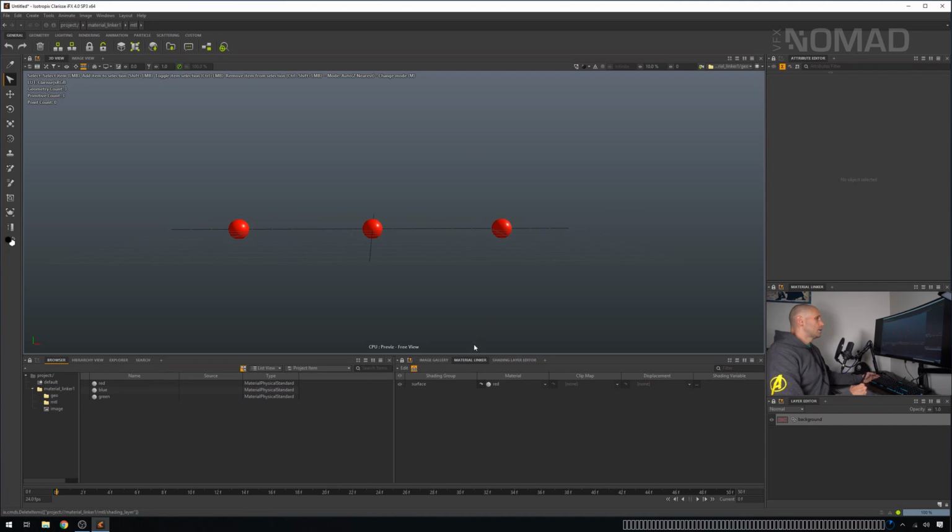So in the material linker, we have this first section here, which is the shading group. If when you exported from Maya, you'd applied materials to different parts, and then it said when you imported it, hey, do you want to bring in the materials?